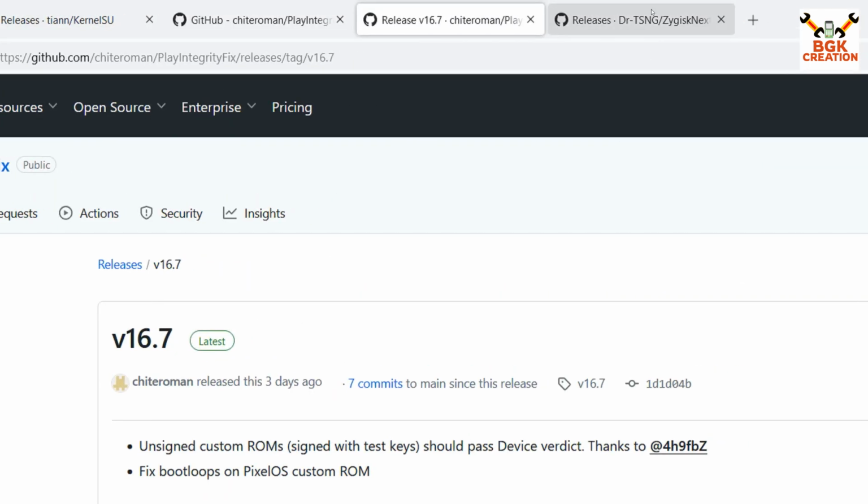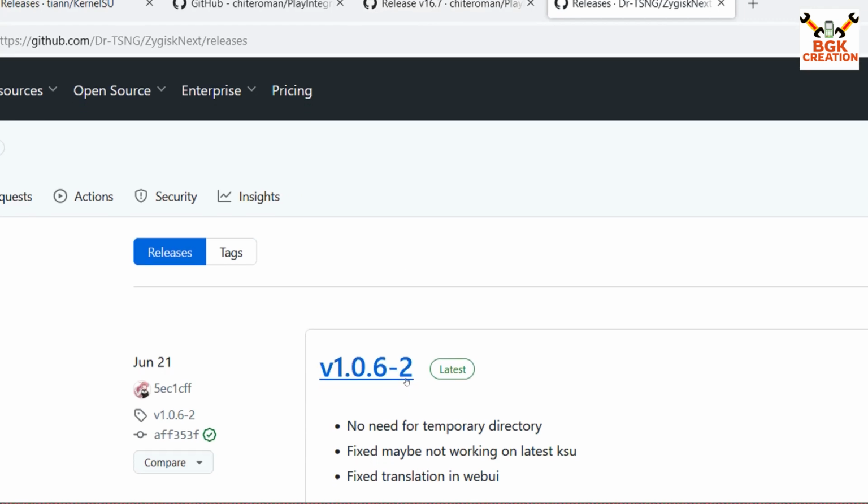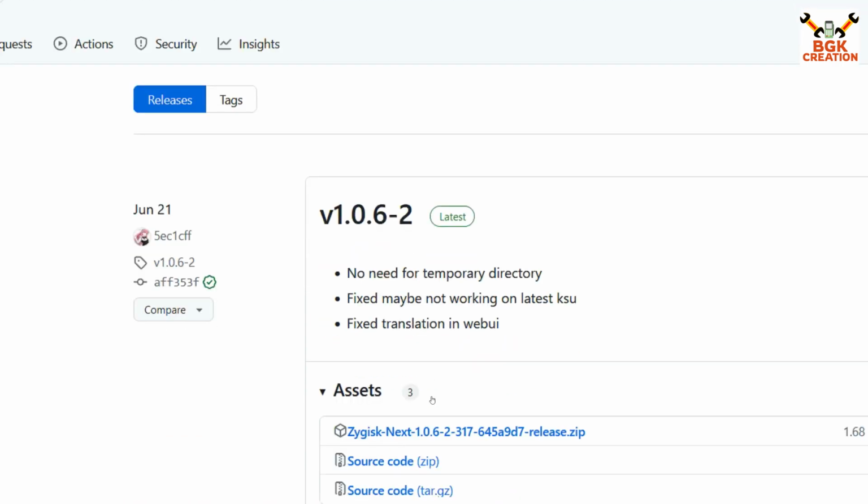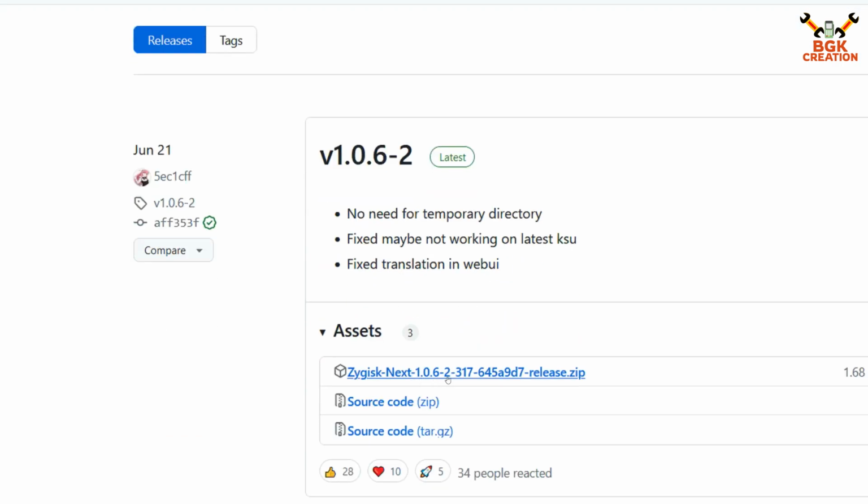And then go for the Zygisk Next file, whatever version is available, just go for it. Currently 1.0.6. Come here and click this Zygisk Next file to start downloading it. These are the module files.